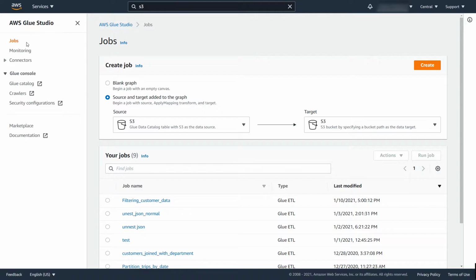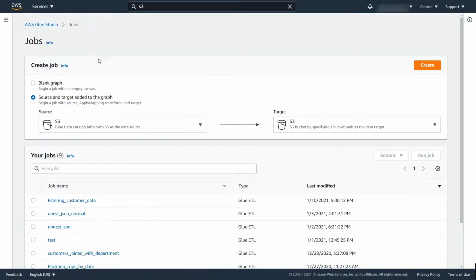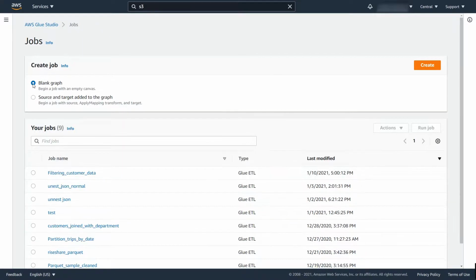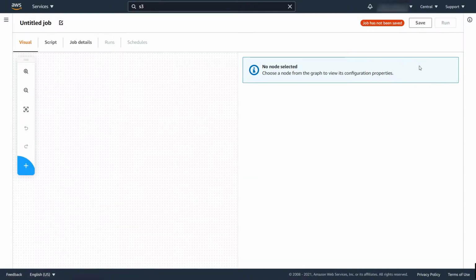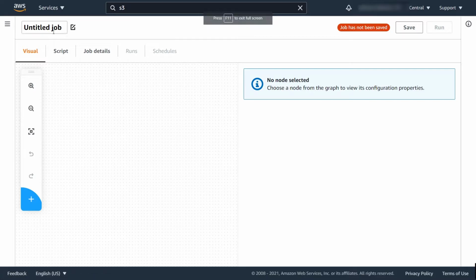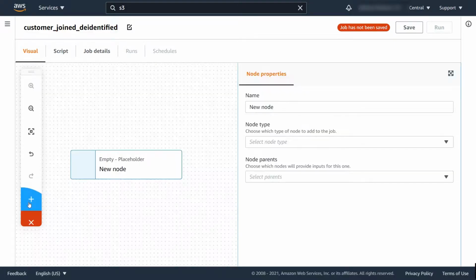Alright, so within the job section under AWS Glue Studio here, I'm just going to hit create a blank graph to create my new job and hit create. Alright, so my first step, I'm going to give my job a new name. I'm going to call it customer joined de-identified. I'm going to add a new node to my canvas here.